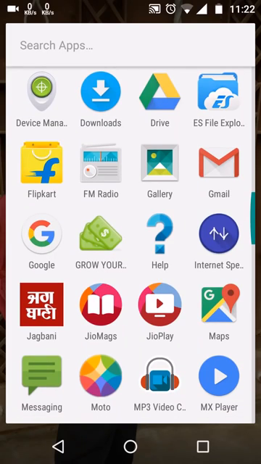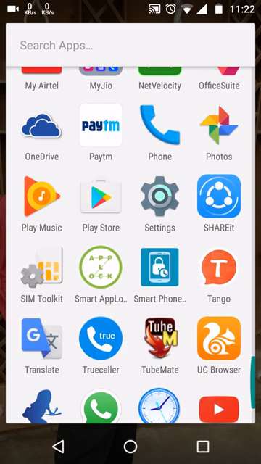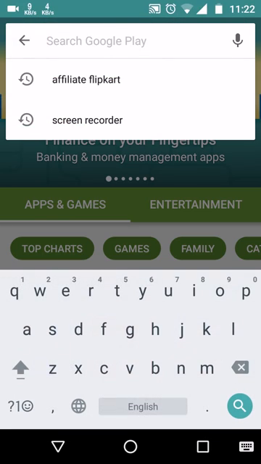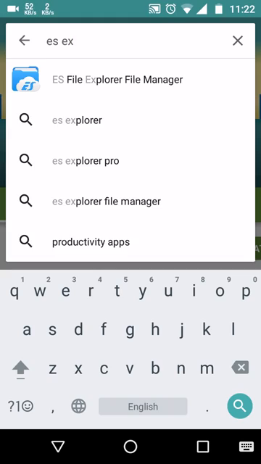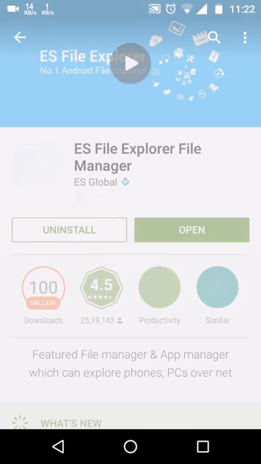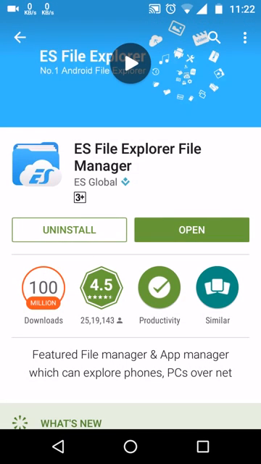Today we will discuss file transfer from mobile to pen drive or from pen drive to mobile. First of all, go to the Play Store and install ES Explorer. I have already installed it and you should install it.